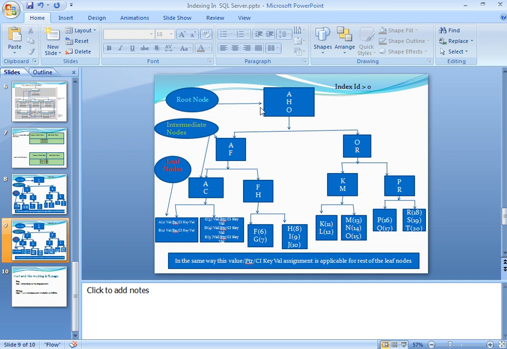So suppose in a table I am searching for C. Is C greater than A? Yes. Is C greater than H? No, so it will redirect here. C is again greater than A, yes. Now is C greater than F? No. So it will redirect here. C is greater than A, yes. C is greater than or equal to C. The comparison operator is greater than or equal to. So C is greater than or equal to C, yes.